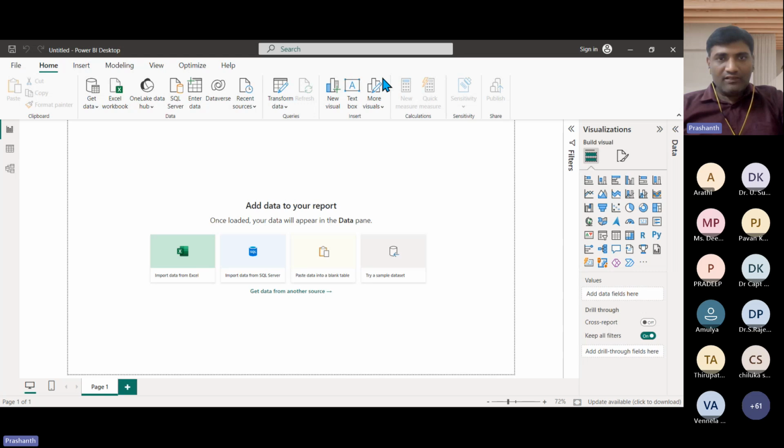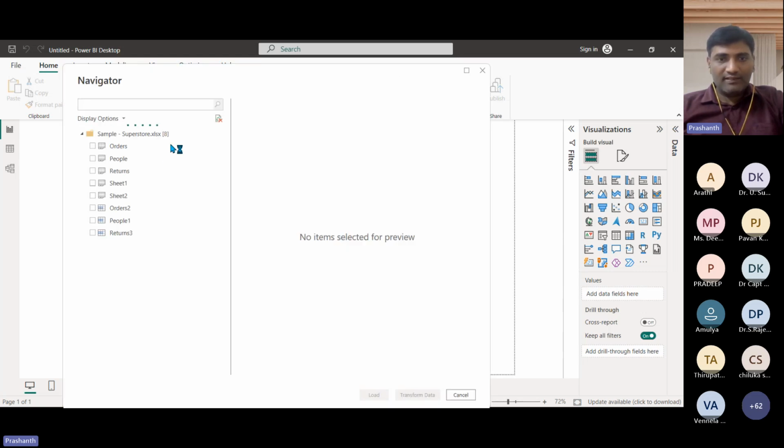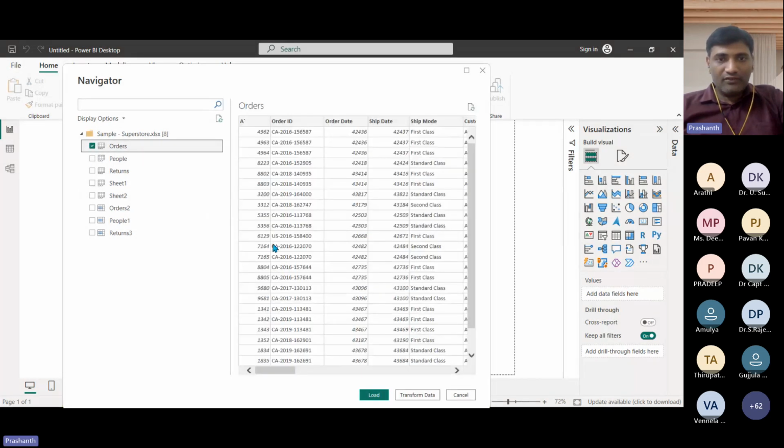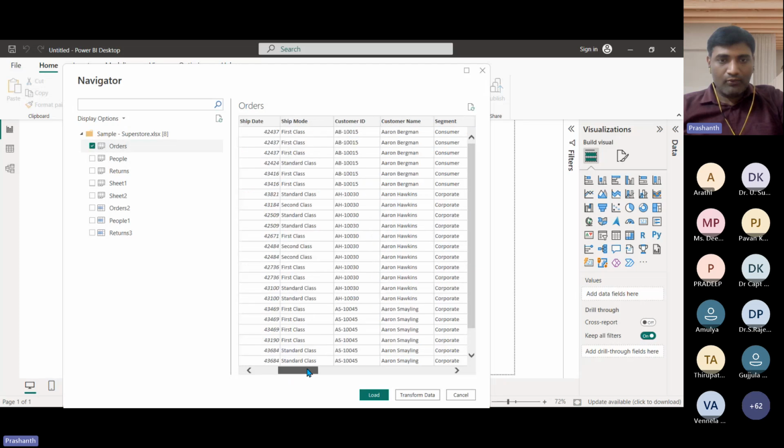Once you have selected it, you get this Navigator page. I hope you can see the screen, right? Can you please follow the mouse pointer? Is it visible? Yes, sir. So this is the Superstore Excel file, which I selected using the Browse button, and in it we find many sheets. Just click whichever sheet you want, which shows a portion of the data.